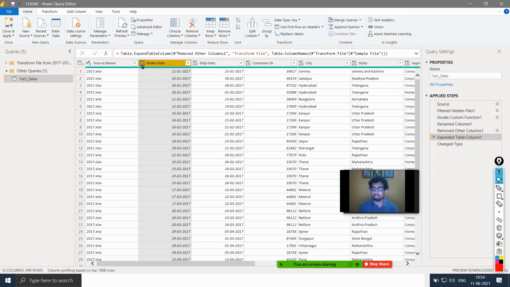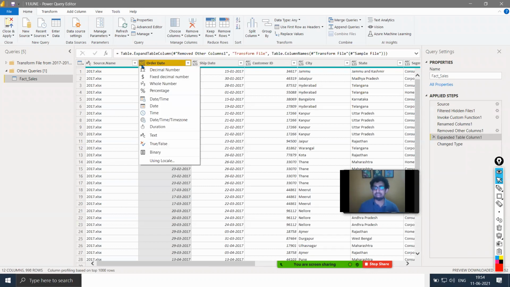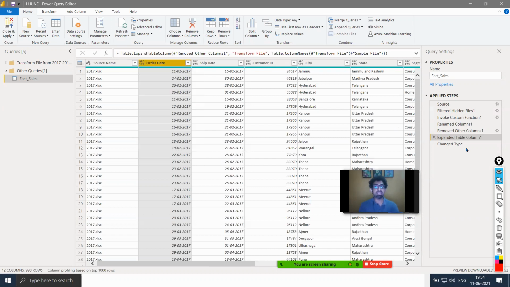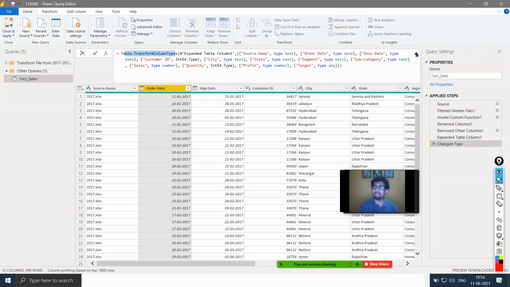No? So if I want to change the data type manually, I'll have to go one by one to every column and say, this is a date, this is a date time, this is a currency. But very nicely, Power Query is doing that for me automatically. If you notice, it said table.transform column types. It took every column and changed the type automatically. So order date became a date, ship date became a date, customer ID became a number, which is an integer 64, city is a text, profit is a number, quantity is an integer, and so on and so forth.